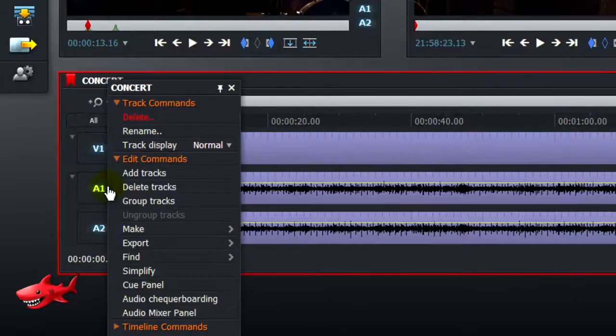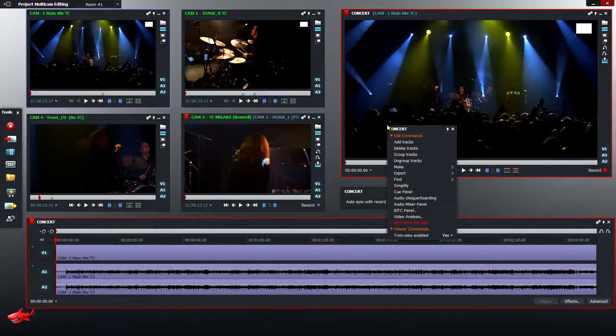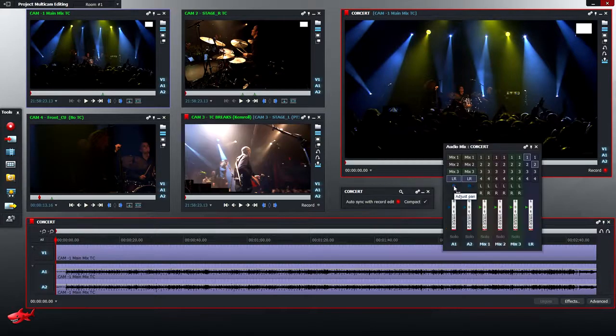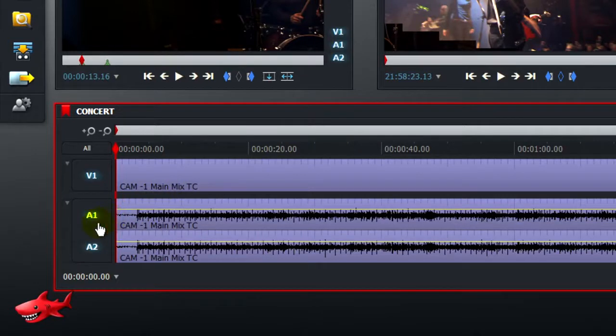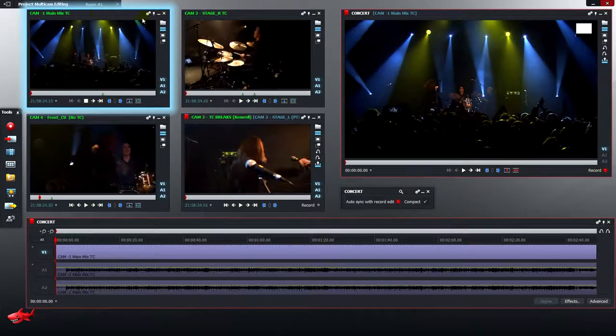Just before we start, I'm going to group A1 and A2 together by right-clicking on the track head, group tracks. And we'll just check the audio mixer, make sure that we pan left and right. And we're almost ready to go. The last thing we need to do is turn off A1 and A2 from being able to receive any of our live edit. We just want to switch the cameras on V1 as we go.